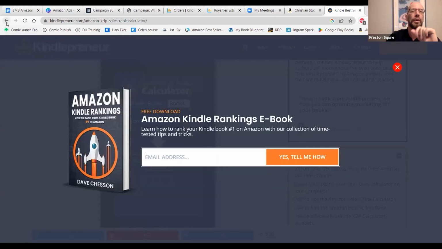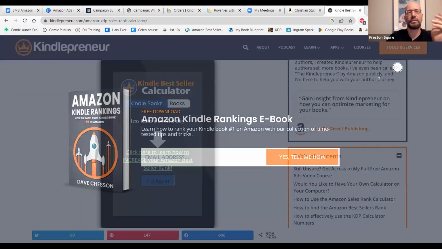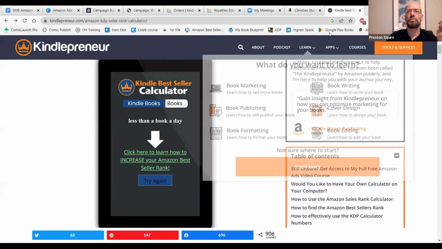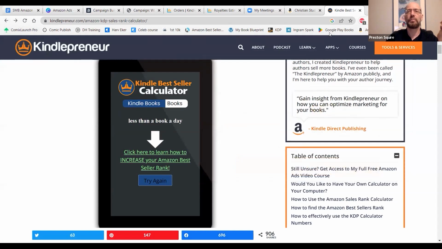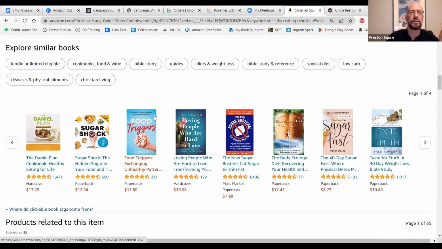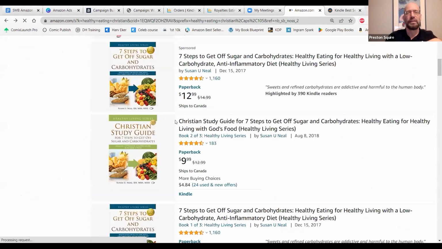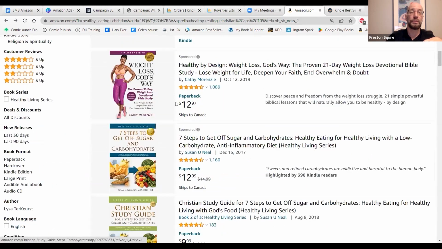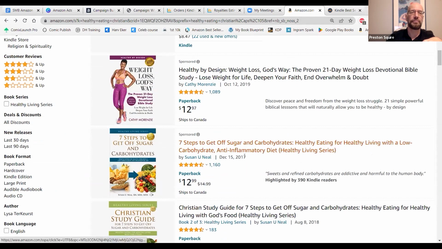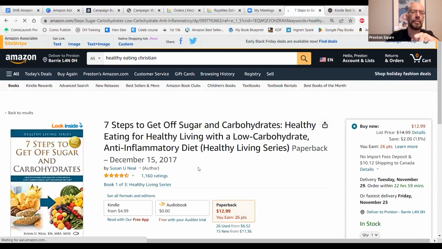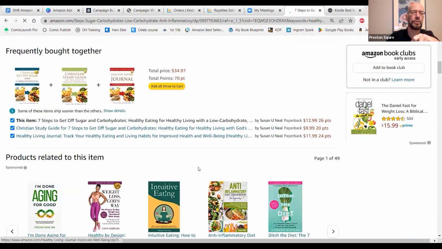Less than a book a day, but I can tell you that it's selling probably about 5 a week. So, it's worthwhile. But let's say we want something better than that. That's not good enough. So let's check at her other book, and you can see this is actually a sponsored ad. So let's see how her other book is doing.